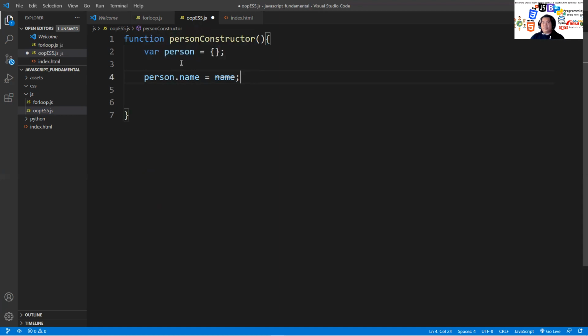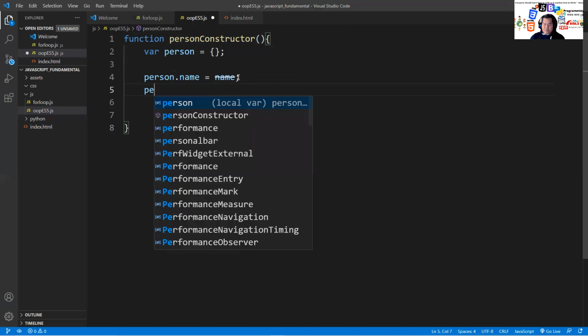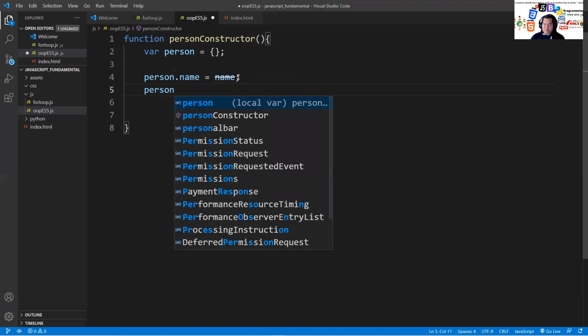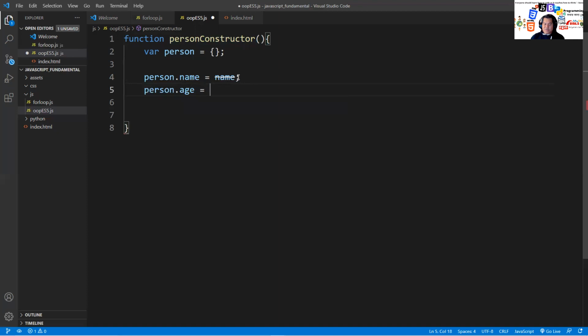In ES6, we see class, name of the class dot name equal to name, or this dot name equal to name. This represents the class, right? Now here it's a little different. Just try to understand the concept difference between ES5 and ES6. Person dot age equal to age.